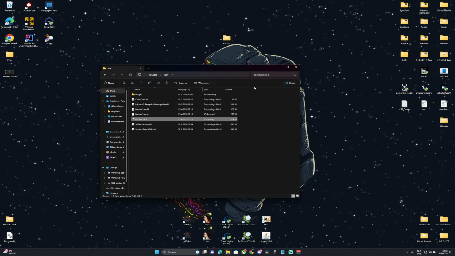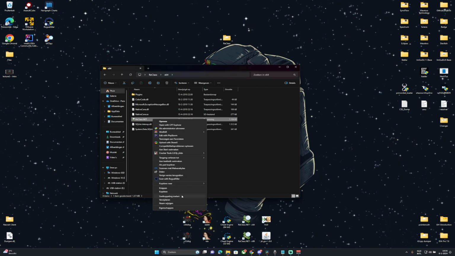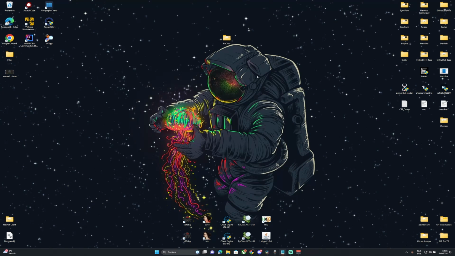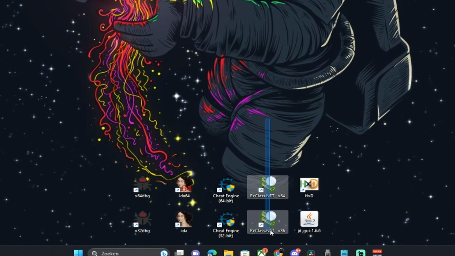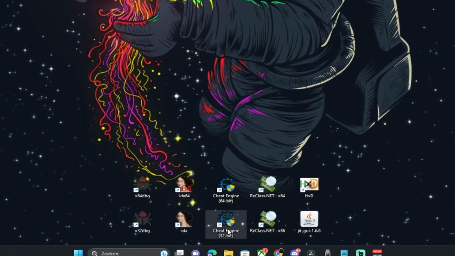What I recommend you to do, just like me, is right click, click on More Options. Or if you're on Windows 10, instantly click on Create New Shortcut. And do that for each version, x64 and x86. And then I recommend dragging these shortcuts to your desktop like so. We're going to be using both versions for different games, so I recommend you do it like this, just like I have with Cheat Engine, IDA Pro and x64dbg.